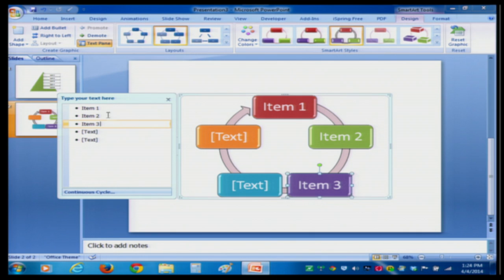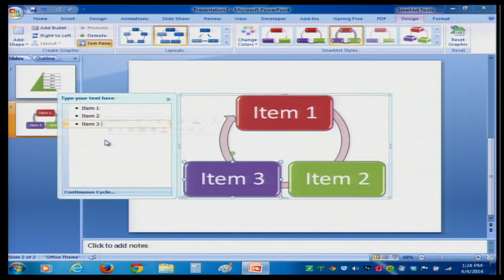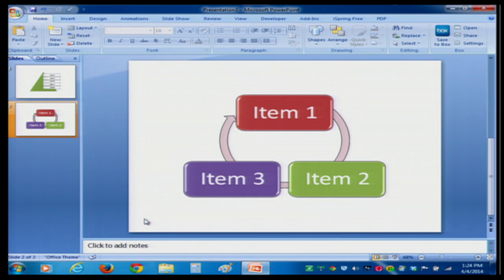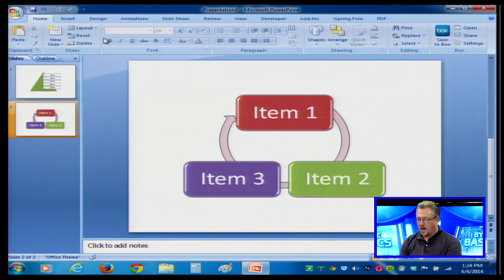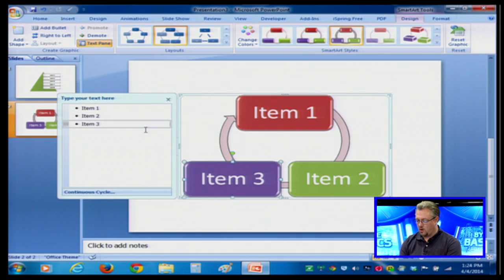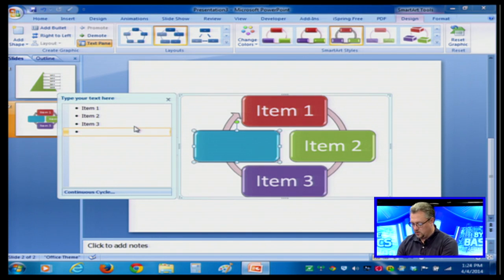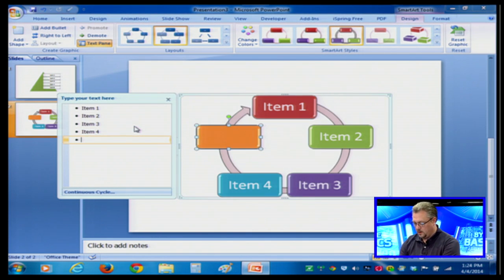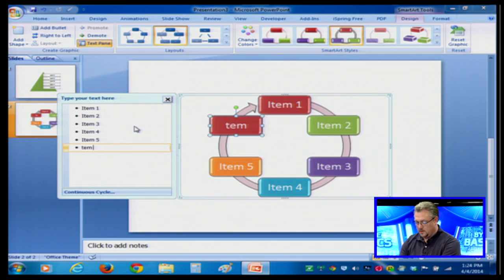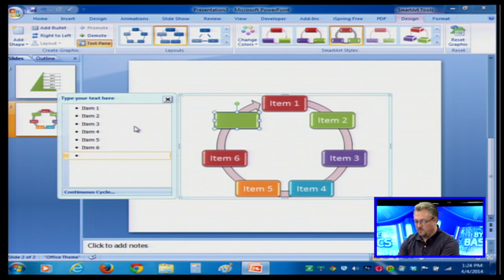But what if my cycle only has 3 items? Well, this is Intelligent Smart Art, so I can get rid of the other 2. I can delete them out, and it will customize it for having just 3 items. Or I can go in and add more. So I can go back into my Smart Art and add in more. So I can do Item 4, Item 5, Item 6. So you can put in as many of these as you need for a particular project.